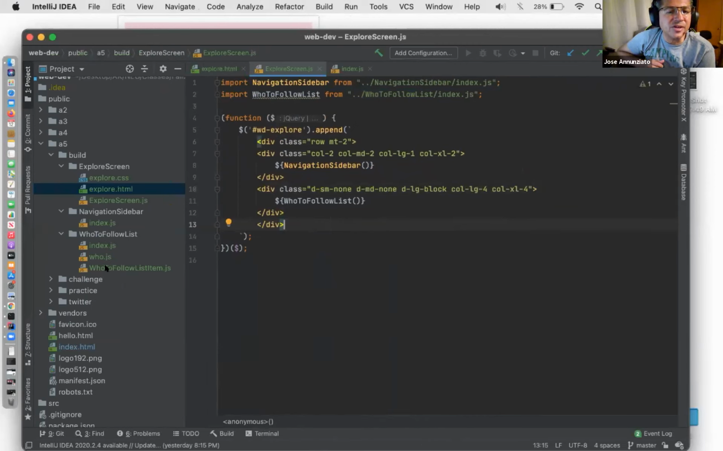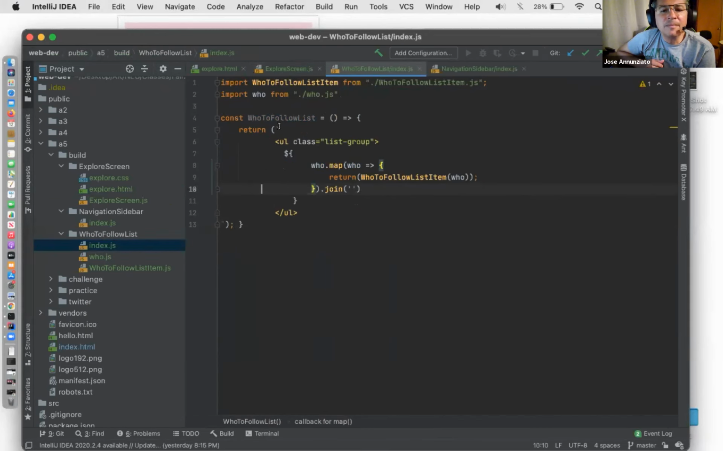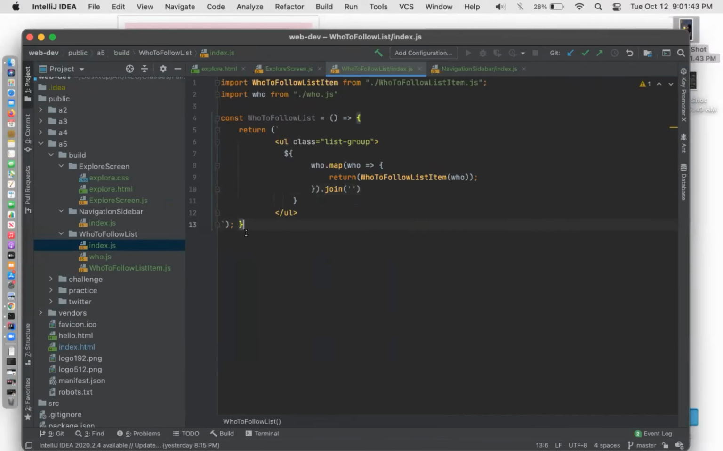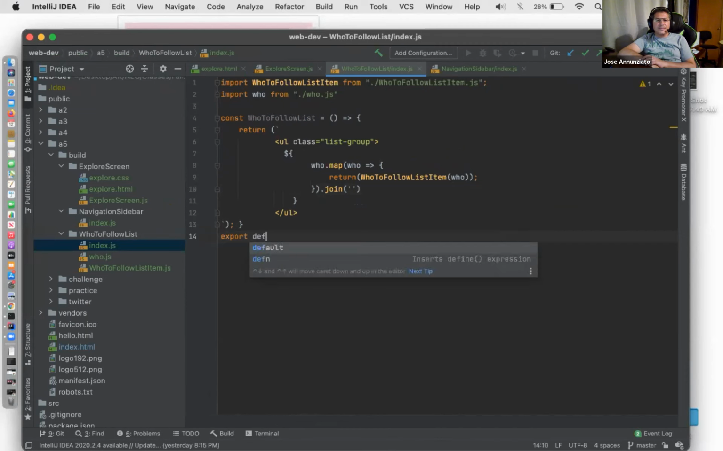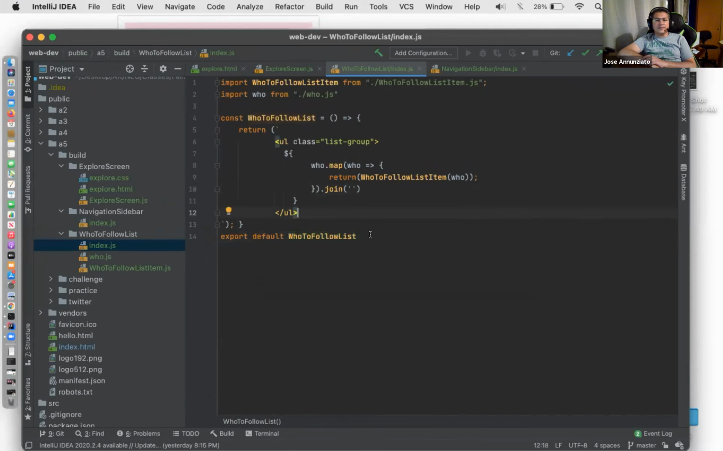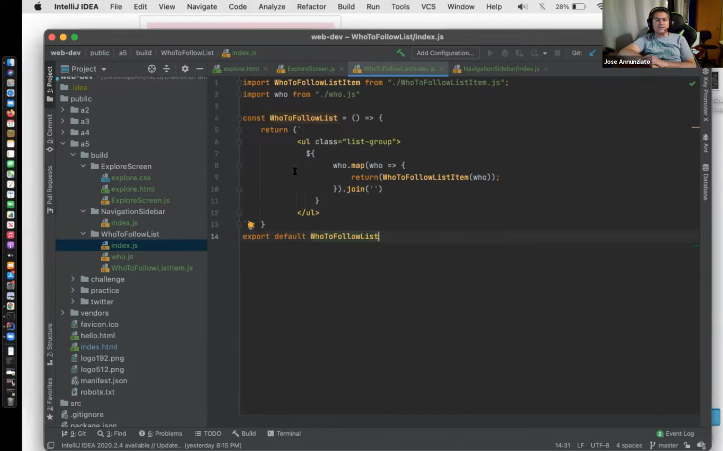Lists or the index.js, right? That's what you're importing. Yes. See, at the bottom you don't have an export. Oh, okay. Yeah, you need an export. So do a new line there. It says export default whoToFollowList. And then whoToFollowList. Yeah, excellent. And then go back now, refresh the screen.